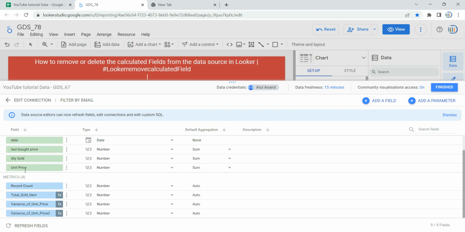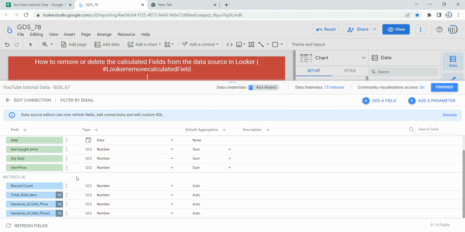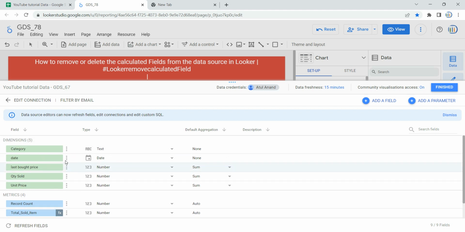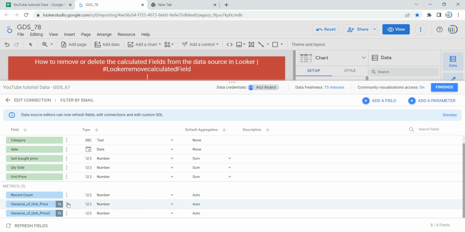And if you scroll down, you will see metrics or dimensions which you have created as calculated fields, and you have 3 dots over here, right? So for example, I need to delete these 3 calculated fields. For each and every field, you will see 3 dots. If you click on these 3 dots, the first option is duplicate. We do not want to duplicate this calculated field, we just want to remove it, right? So you can click on remove and you will see that this calculated field has been removed. Similarly, to remove the other fields, you can click on these 3 dots and click on remove.